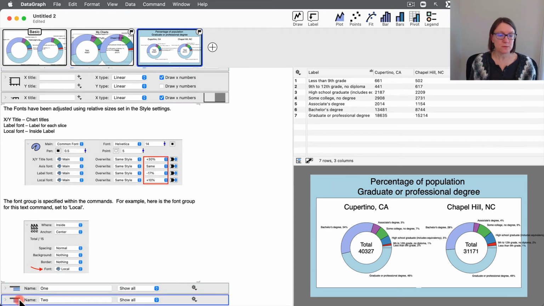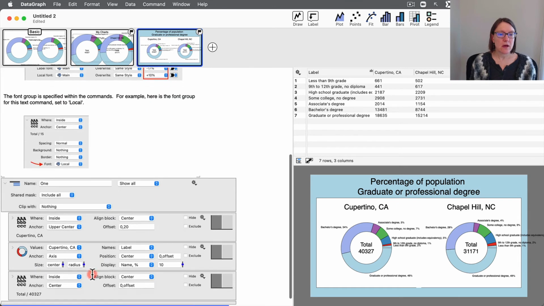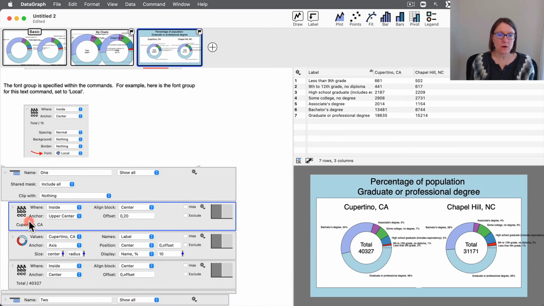You can see here, if you're new to the program, all the commands now have been grouped because there's multiple items that are being drawn on either axis. So you have the title, you have the pie or the donut itself, and then you have the text command here. And notice when I click on any of these, it highlights the object that's being controlled, or the object that is specifying what is going within my graph at that location.